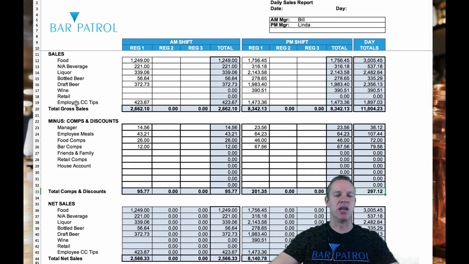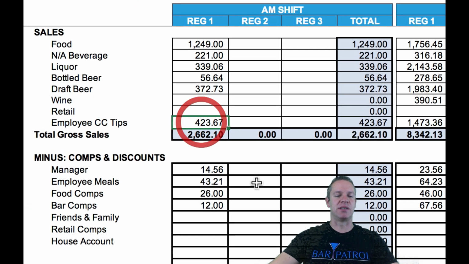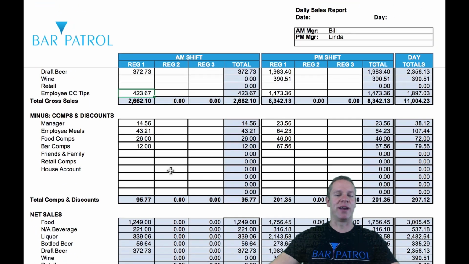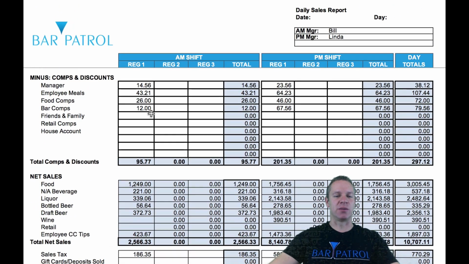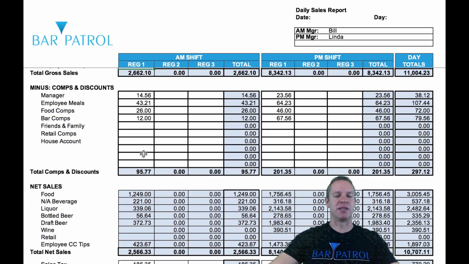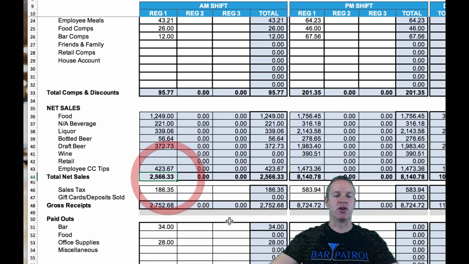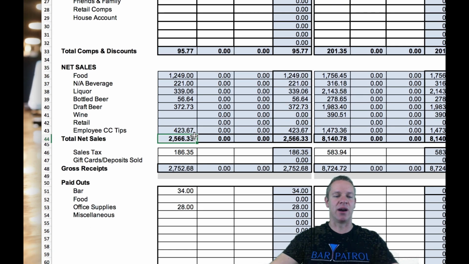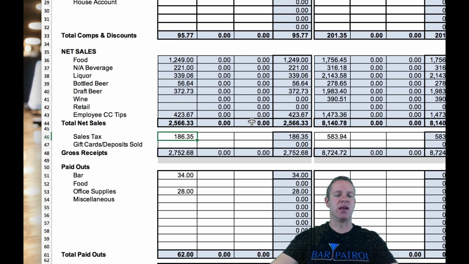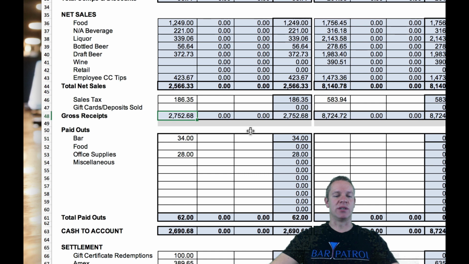One thing I need to mention, your employee credit card tips need to go right here. So you need to put that up in sales. Make sure you don't forget that. All of this is going to subtract your sales from your comps and discounts, and it's going to end up in this blue section here. Again, blue means don't touch. All of this is going to be filled out for you, and it's going to give you your total net sales right here. Then you add your sales tax after all of this. Got it? Then you're going to get your gross receipts right there.